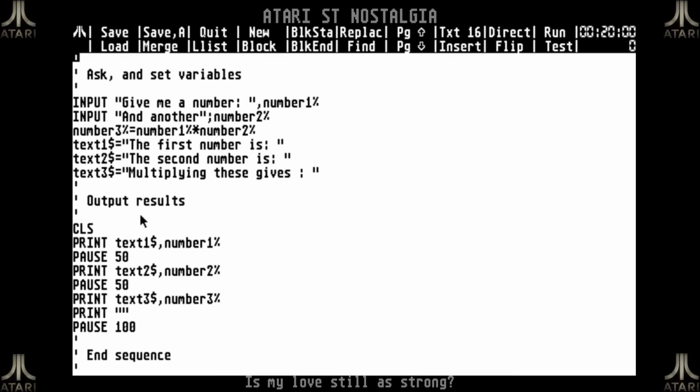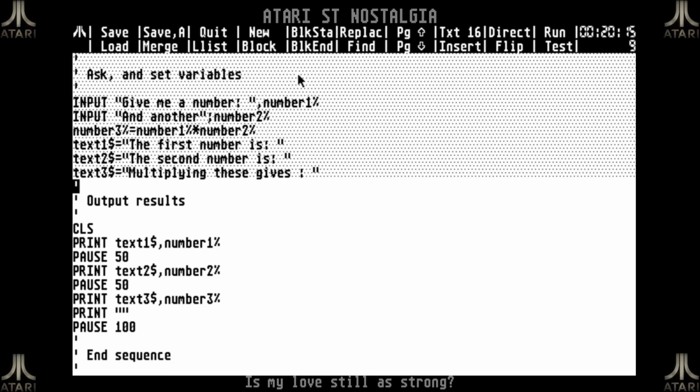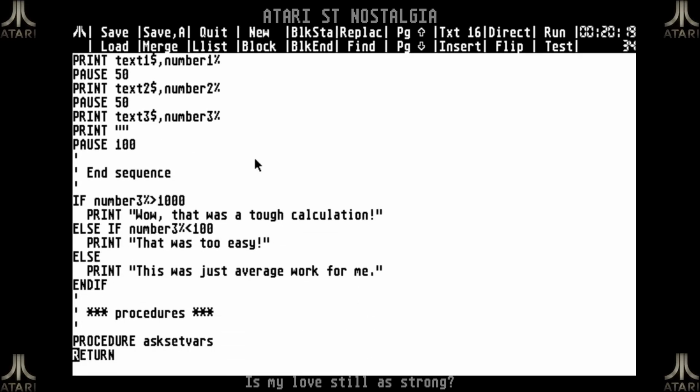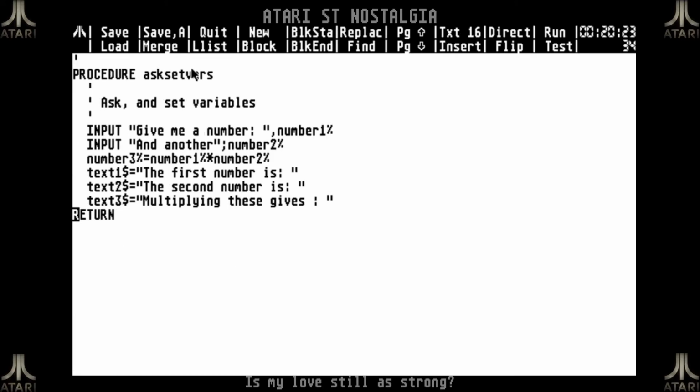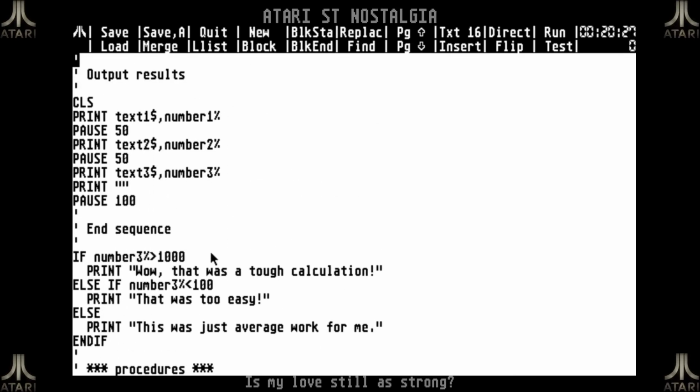But what I can do is I want this part to be in that procedure. So I will use the block function again that I mentioned in the first video. I will go to the beginning of my code. I will start the block. I will go to the end of where I want to mark it. Now the block end, you can see the marking is actually correct. And I will go down again and I will go into my procedure and say block move. And now you can see that this part is no longer here.